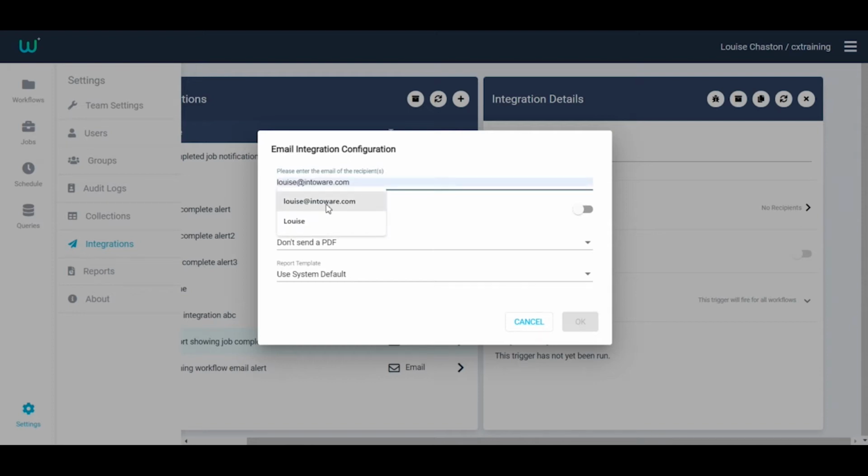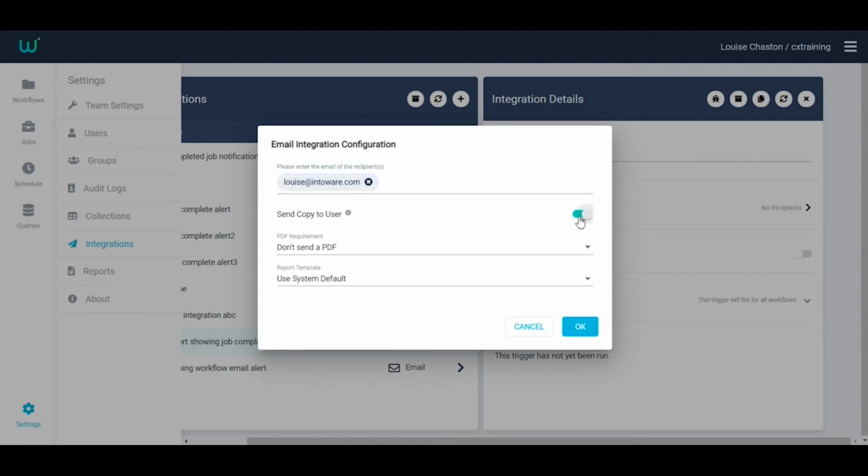Enter the name of the recipients that will be receiving a copy of the report and the email once the jobs have been completed. You can enter multiple recipients here if necessary. You can also toggle the Send Copy to User button on or off, as may be required.